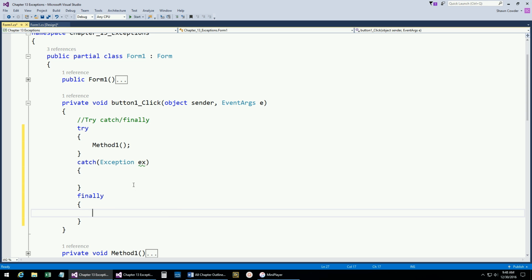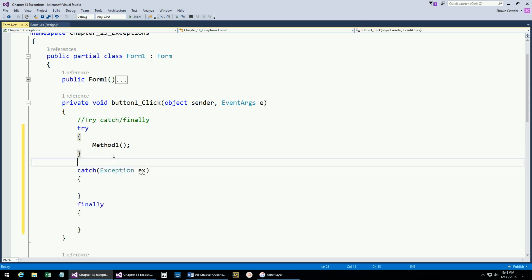Now, I want to talk about why I'm using this base class called exception. The reason I'm doing this is because any type of exception that gets thrown here will be handled by this catch block. Now you can also have different types of catches. So for instance, let's do a format exception.